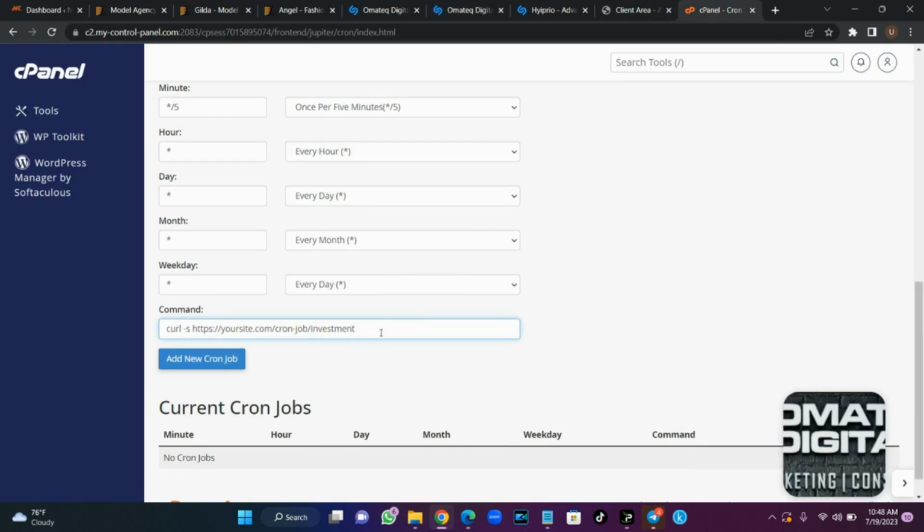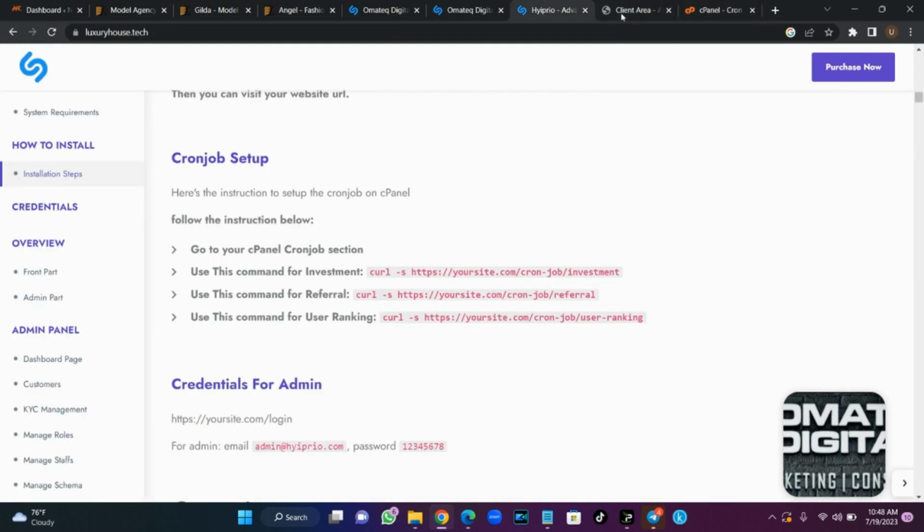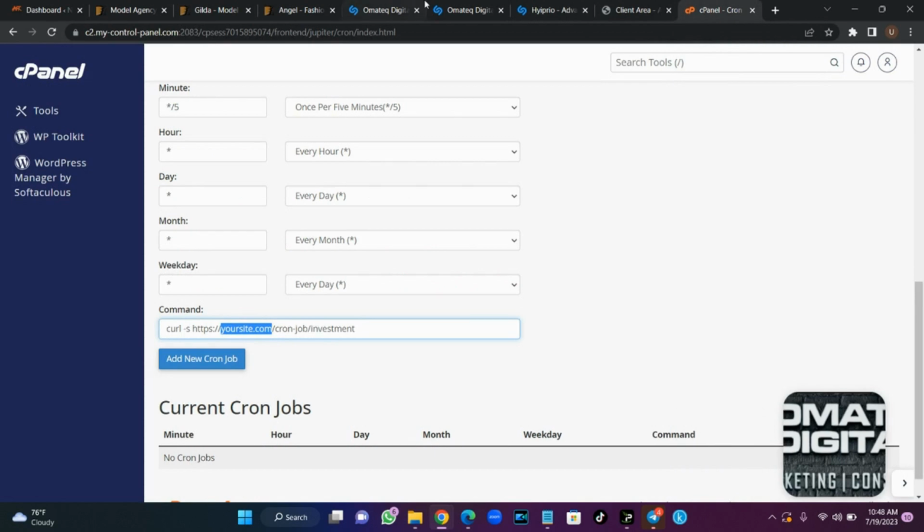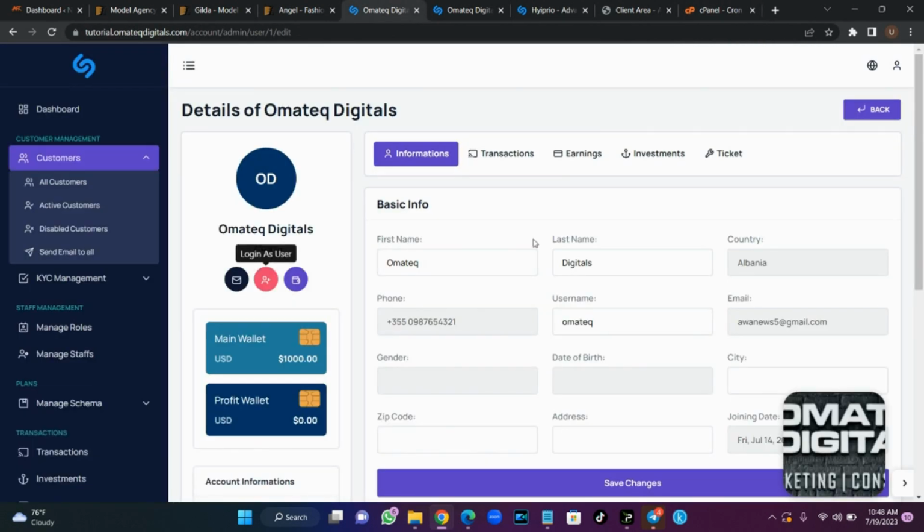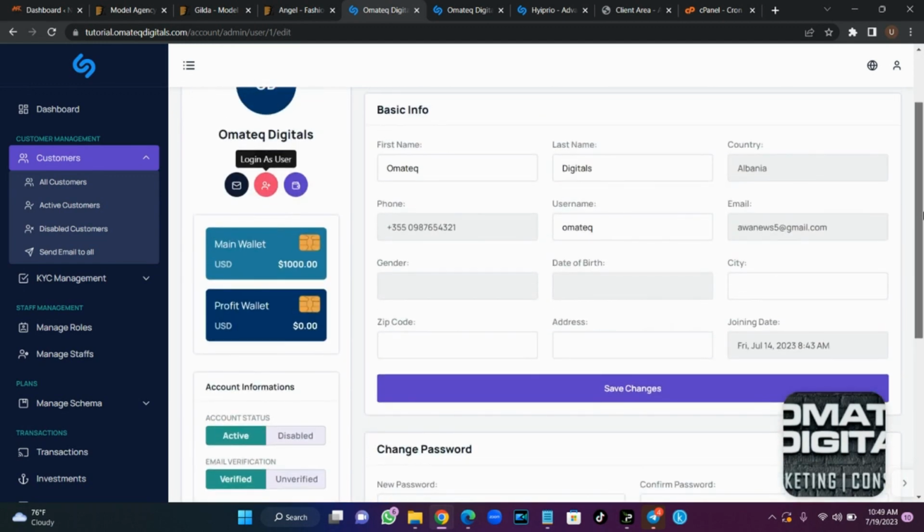This is where your cron job comes in. So this place will now carry the name of your website.com. Then leave the rest. Add new. Then you do that to the second one. Add new. Do that to the third one. So that is how you set up your dashboard on this very investment script.